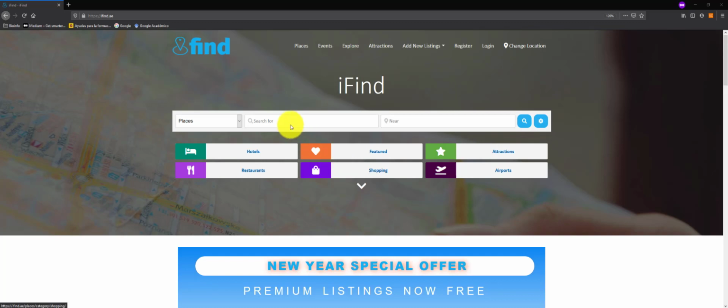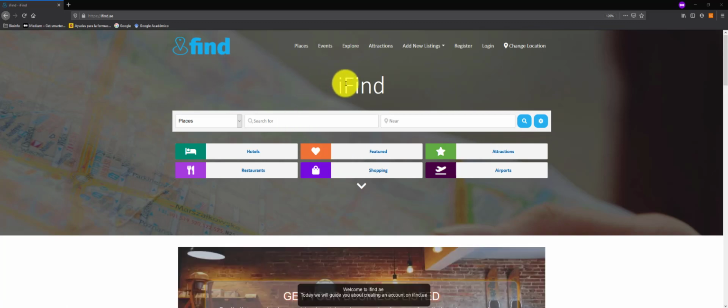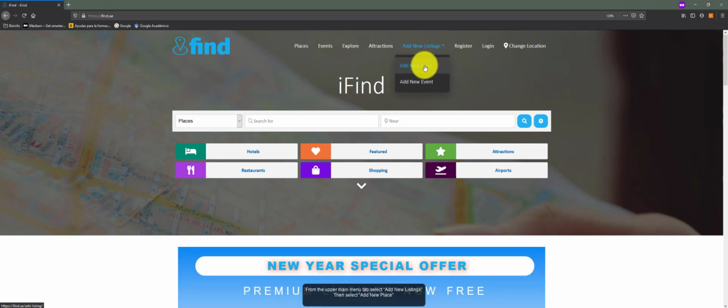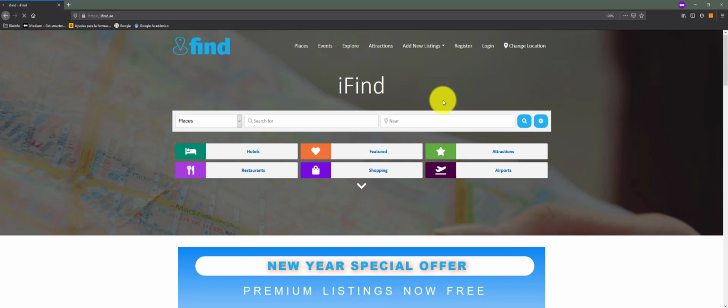Welcome to ifind.ae. Today we will guide you about creating an account on ifind.ae. From the upper main menu tab, select Add New Listings and select Add New Place.